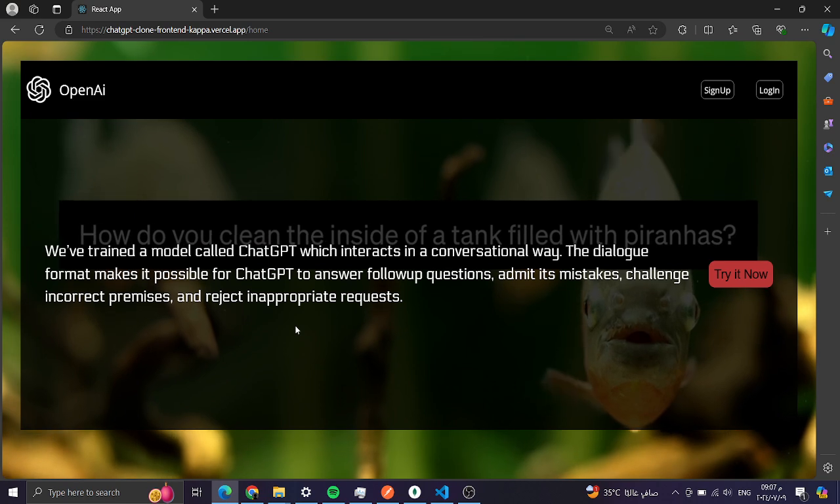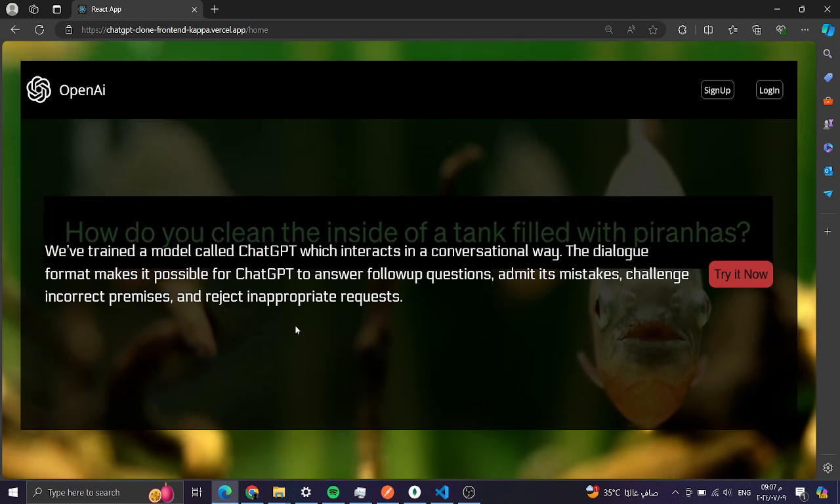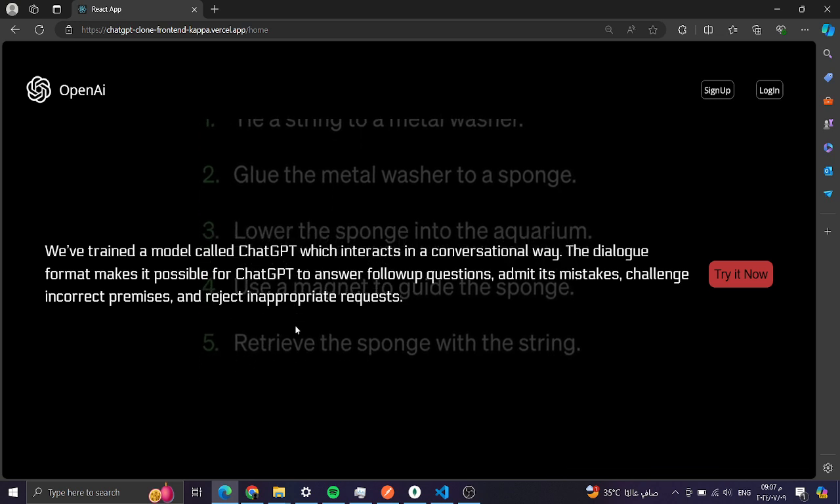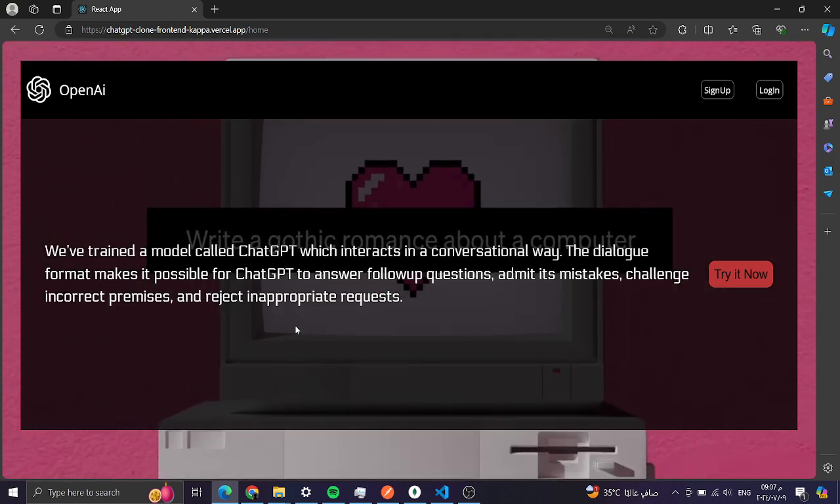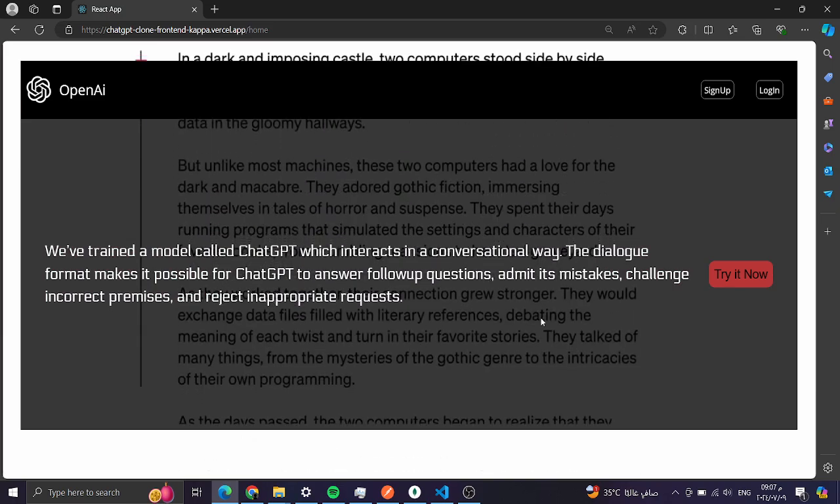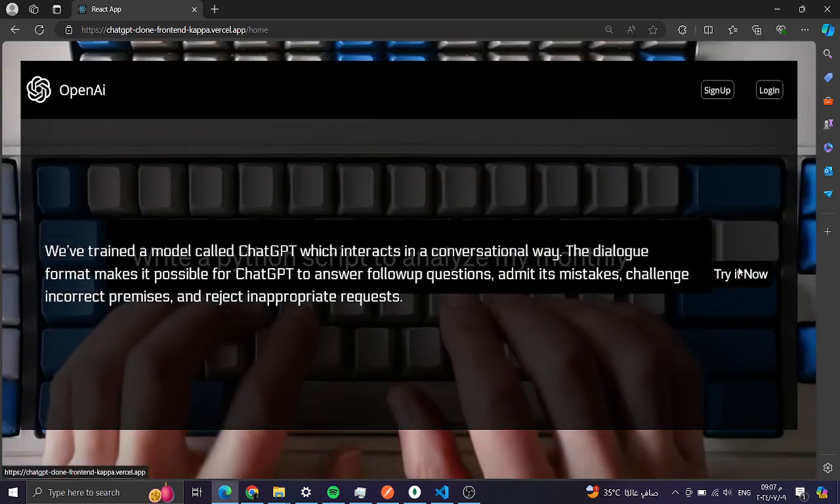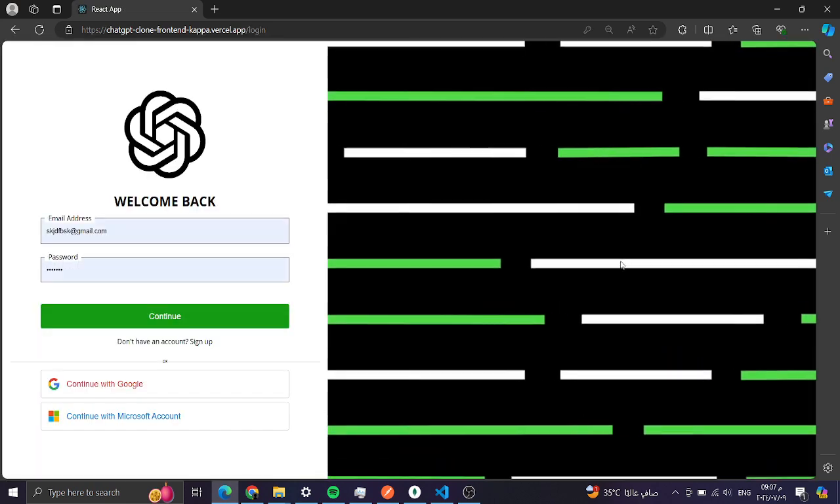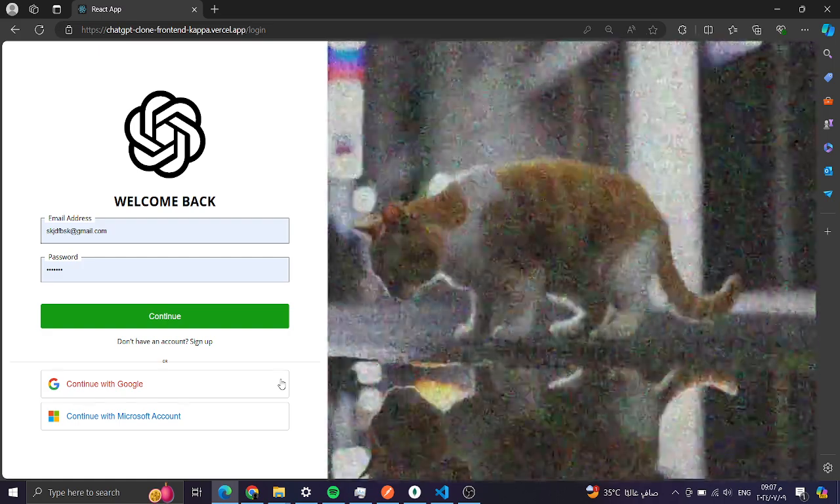So that's the homepage of Gemini. I'm just gonna pretend that this is my first time visiting this website, so I don't have any tokens. I'm not authenticated, so let's find out what's gonna happen. I'm just gonna click on Try It for now, and then I would be directed to the login page because, as I said, I'm not authenticated.